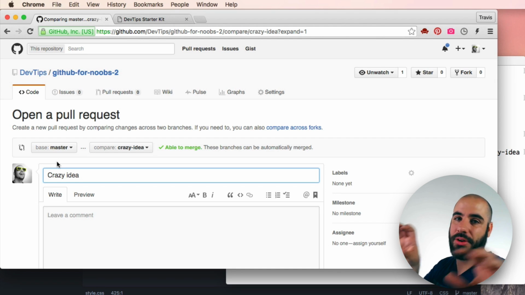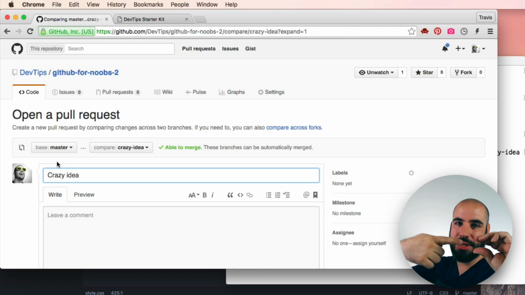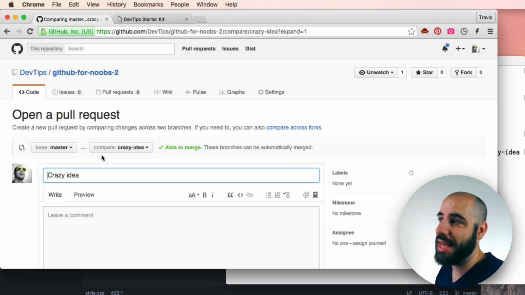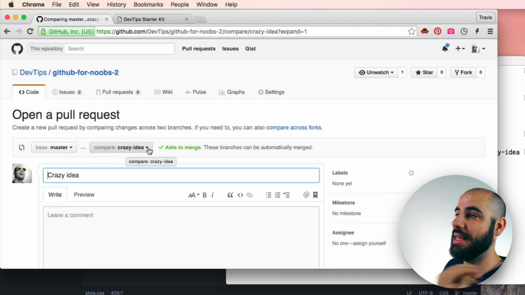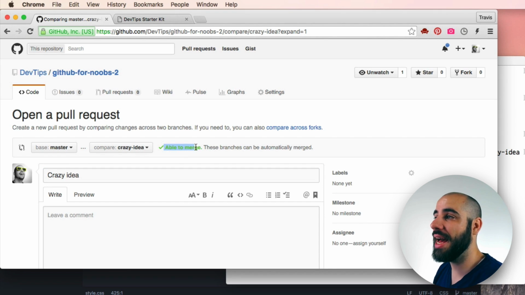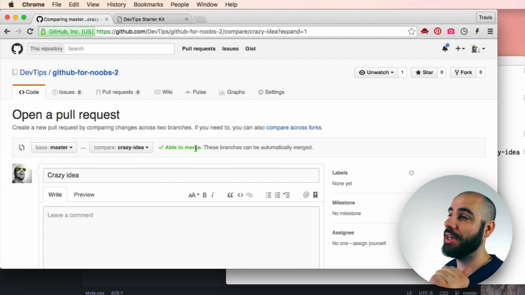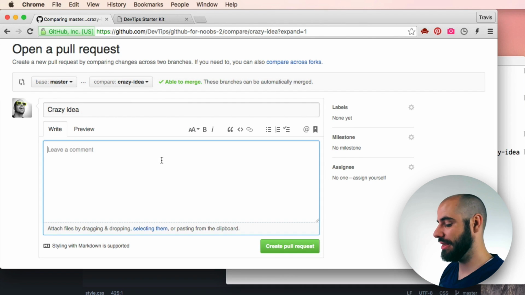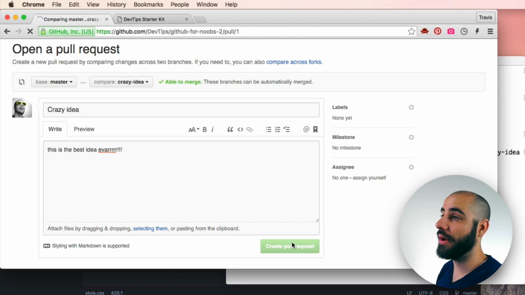And remember that little graphic that we had of master with the crazy idea going into it last week? This is the same here. This is the base, and we're pulling in crazy idea. And GitHub has checked it and said, yeah, there's no conflicts with this code. It's good to merge. So we can just write a message like, this is the best idea ever. And then create a pull request.